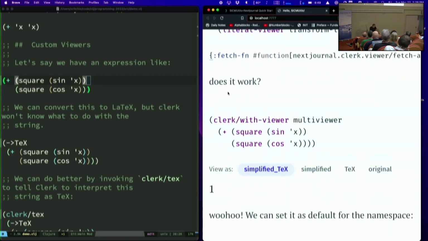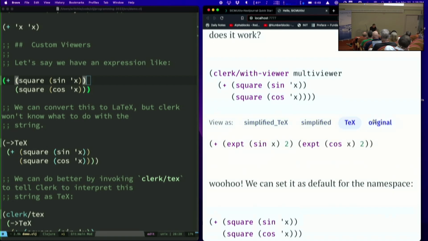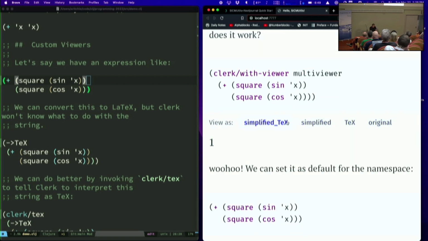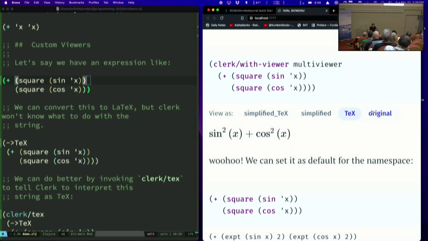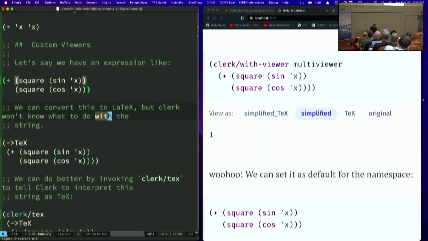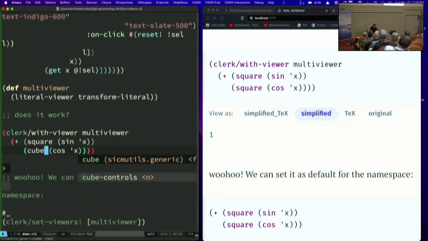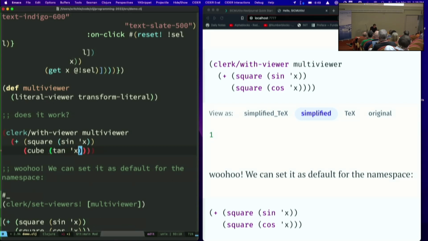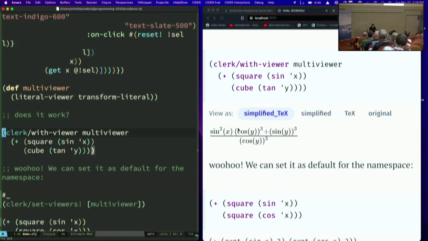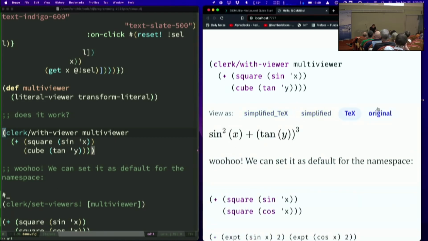I can say, show me the expression I had before, use this new viewer instead, and we get this, I don't know if this is great UI, but toggleable thing, this thing with little menus where I can flip back and forth. And if I then, let's see, I don't know, let's cube the tangent of y. That's nice. OK, that can't be simplified as much. So this thing will just live update, and you can see that the simplification is a little tougher on that one.